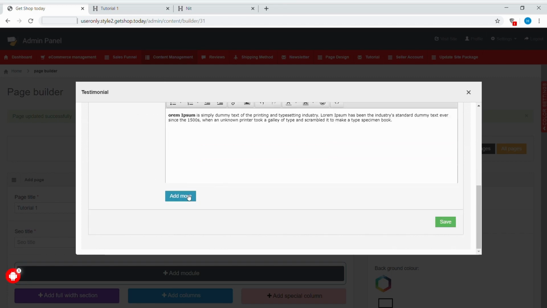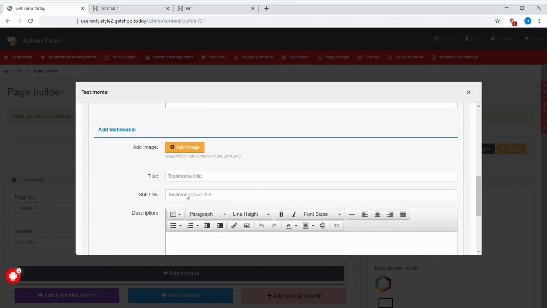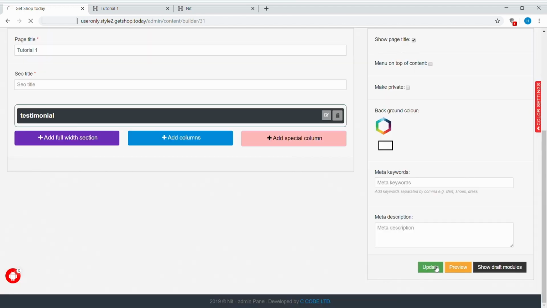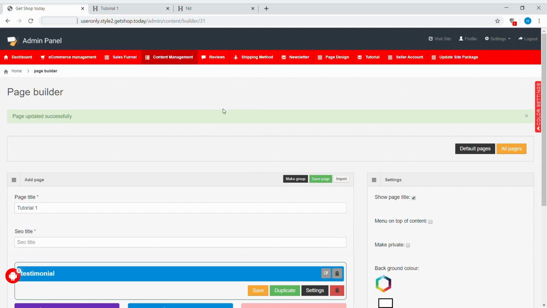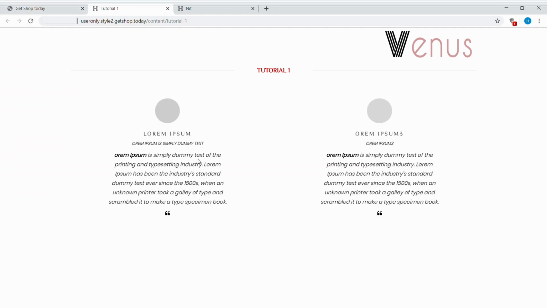You can also see an option Add More. If you have more than one image, then you can click on Add More, and you will get similar functions as before. Now click on Save and Update. Go back to the front end and refresh the page. Now you can see how your testimonial module looks.